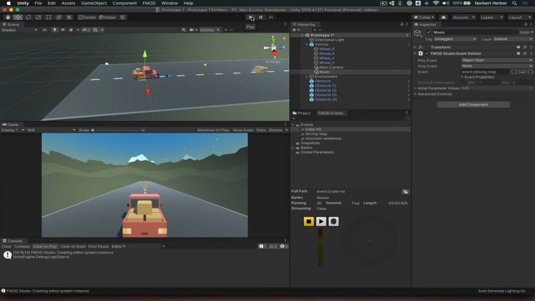So there you have it. Pretty simple, pretty quick, basic integration with FMOD and Unity. This is the beginning of the process. There's definitely a lot more to come.